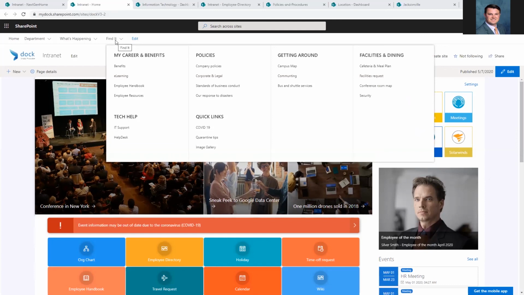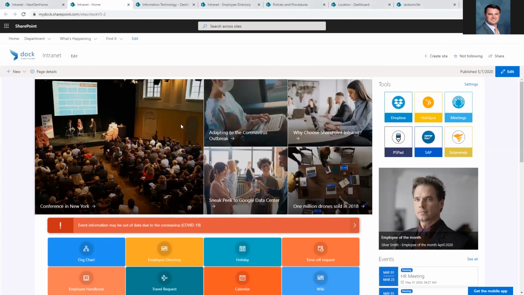So when your employees come to the intranet, they can quickly access all the information that they need, from the employee handbook, maybe IT support, quick links related to the pandemic, maybe even the campus map or any locations. They can quickly access the policies and procedures within your company. So it's a one-stop shop menu to be able to quickly access that information.